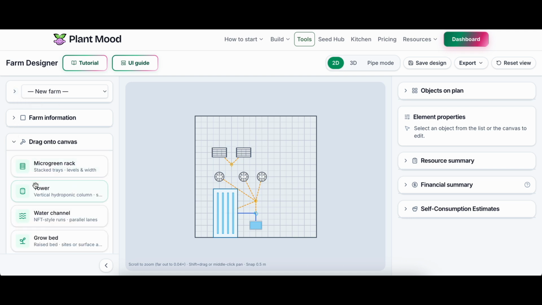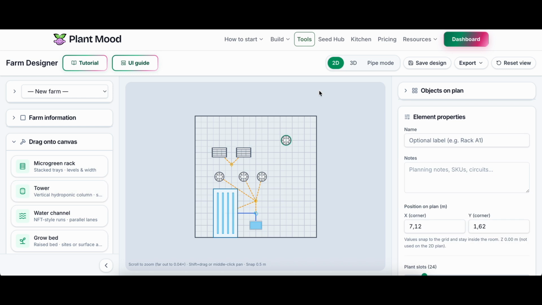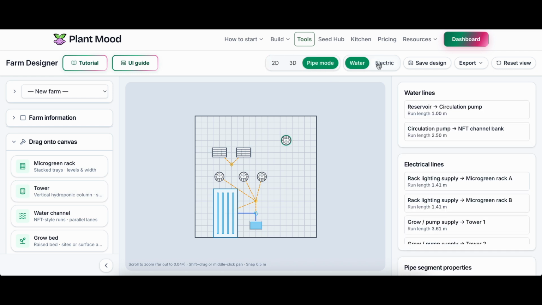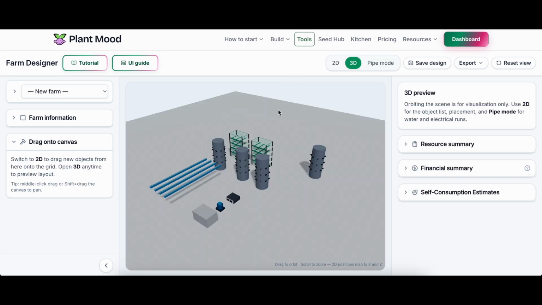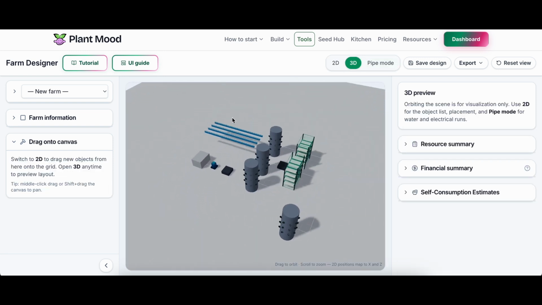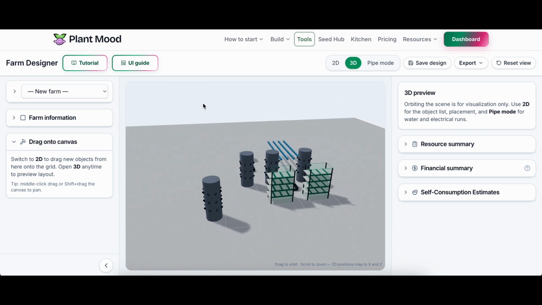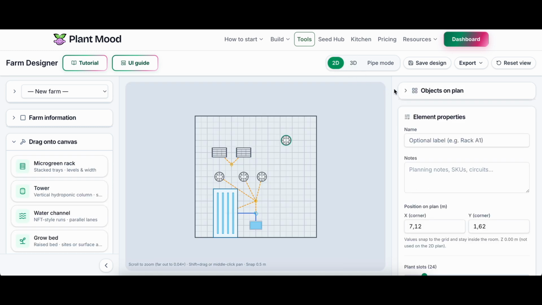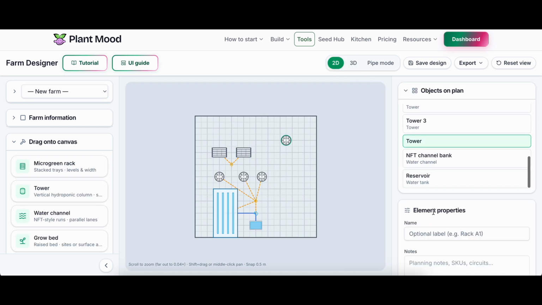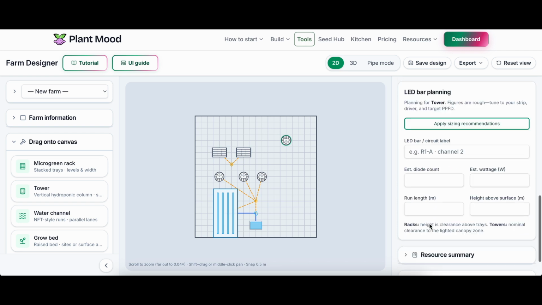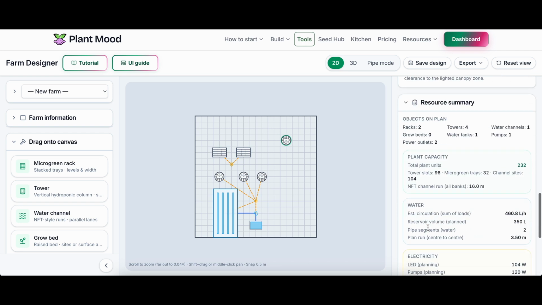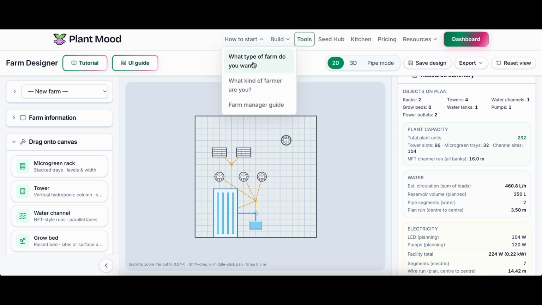Place racks, towers, and NFT channels on a 2D grid. Draw water paths in pipe mode, add pumps, reservoirs, and electrical runs. Flip to 3D preview. The sidebar shows tray capacity, pipe length, flow rate, power draw, and rough cost estimates. Save or export when you sign in. The How to Start tutorial can open the designer preloaded with your structure template.